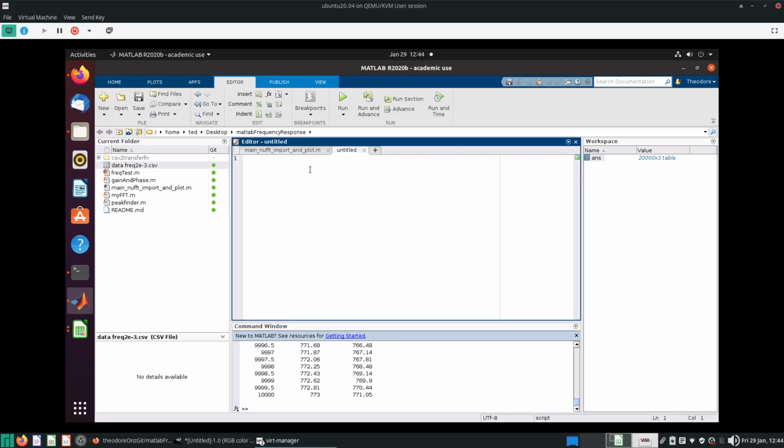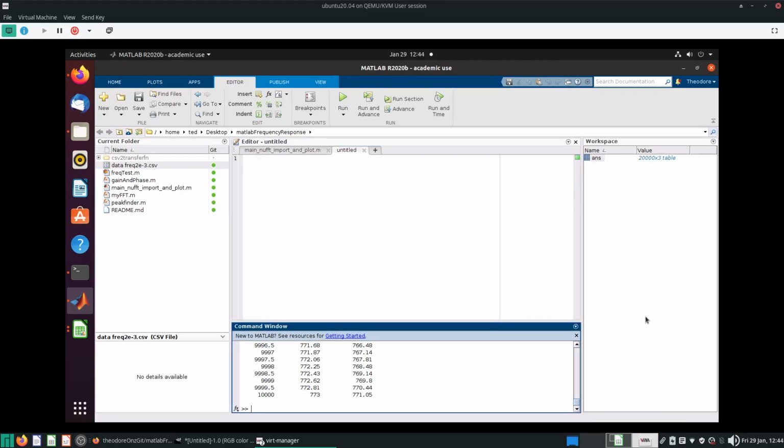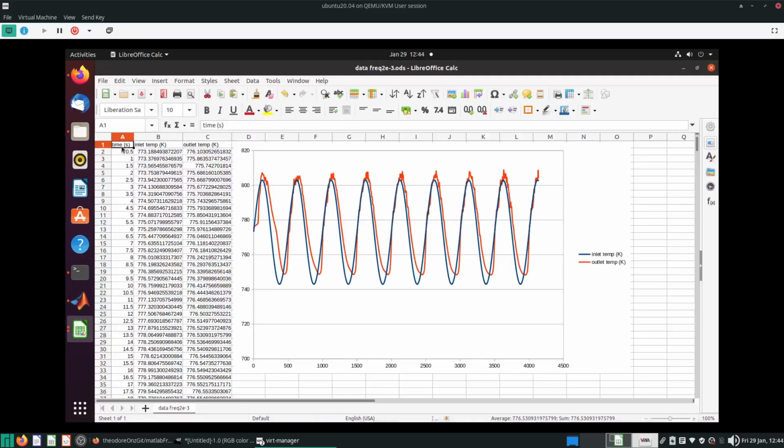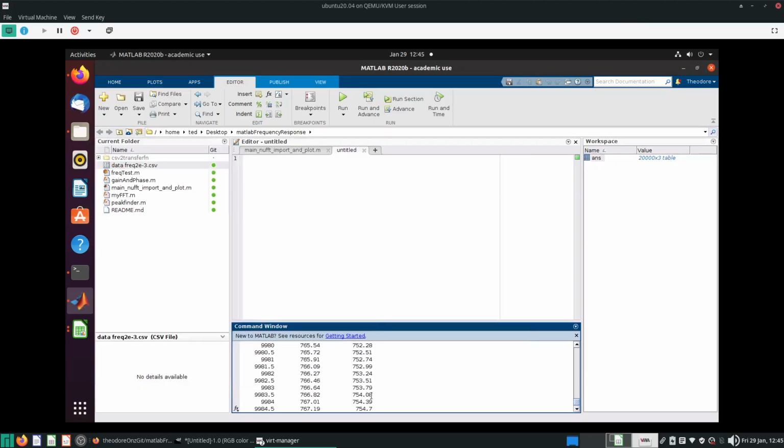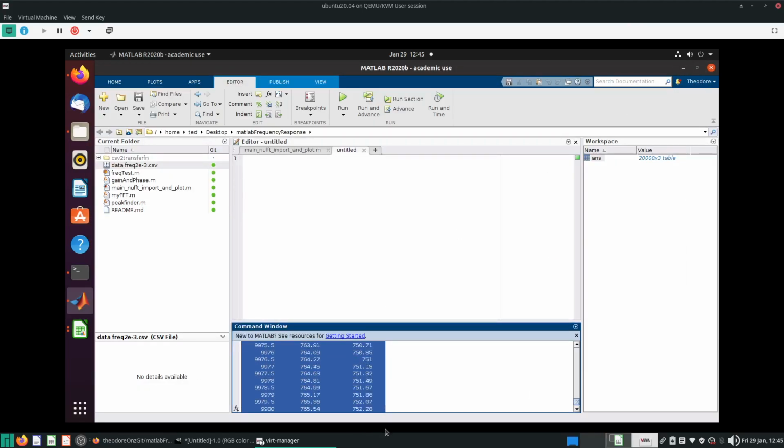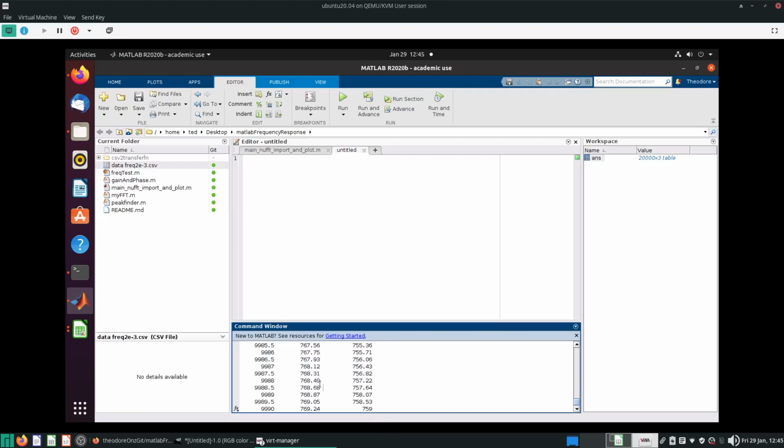When you do this readtable thing, it will churn out an answer, and basically whatever you have in your CSV file, you have one column for time, and in this case an inlet temperature and an outlet temperature, because it's an industrial process. So I'm trying to do some frequency response with that. Inlet temperature is varying with time. Outlet temperature also varies with time. So I have this data put into 3 columns, which is great.